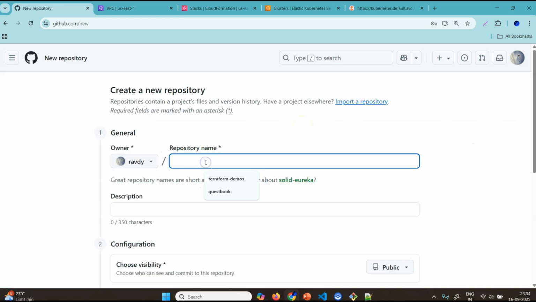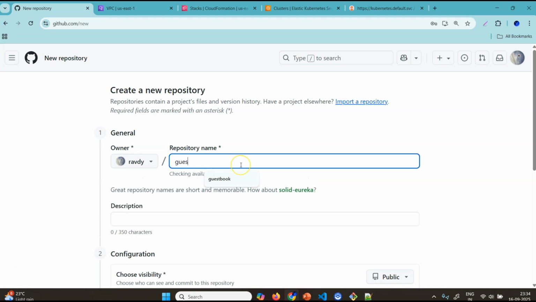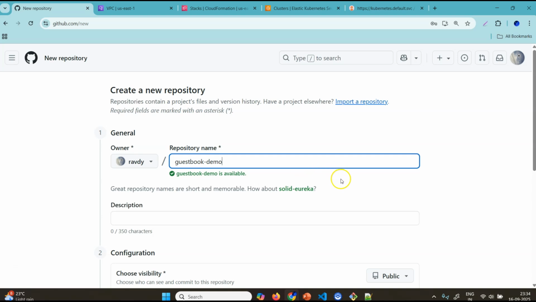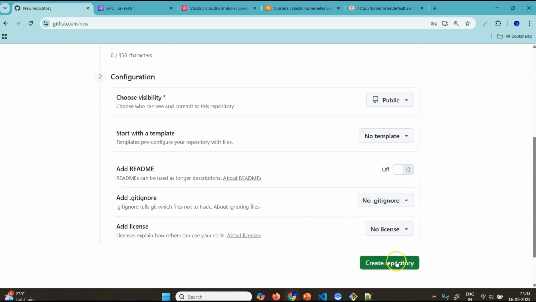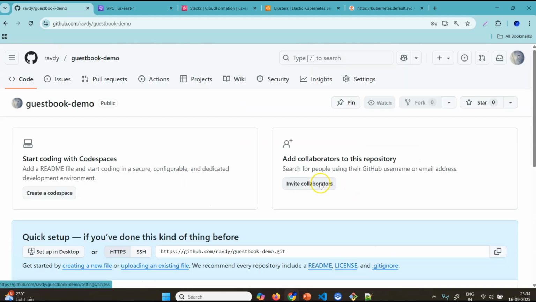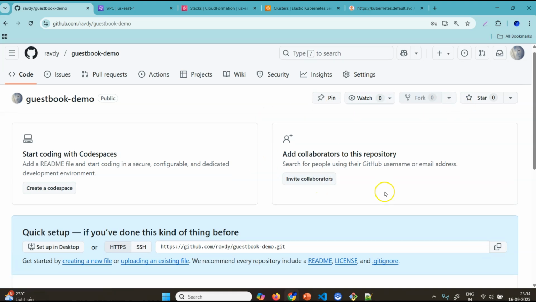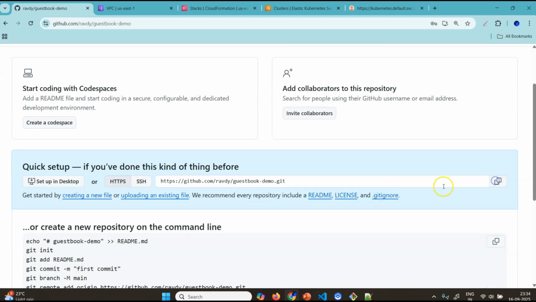Okay, so I will name it guestbook demo. So I'm just creating this repository, and let me clone this repository.